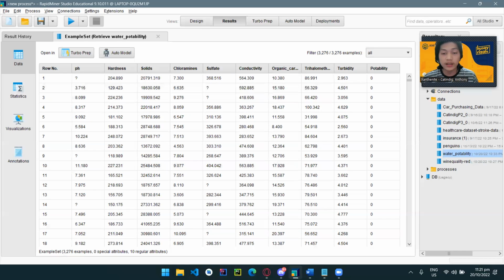So hardness is mainly caused by calcium and magnesium salts. So these salts are dissolved from geologic deposits through which the water travels. So the length of time water is in contact with hardness producing material helps determine how much hardness there is in raw water. So next is solids.